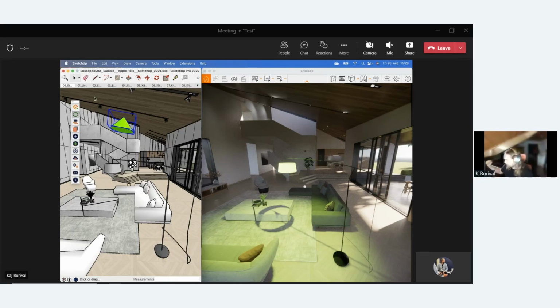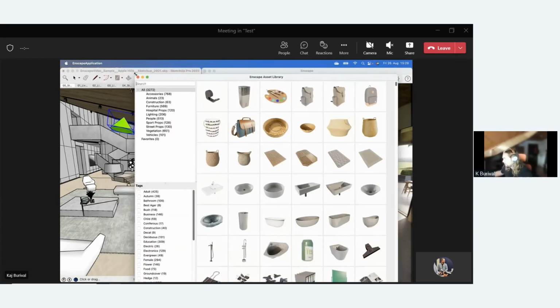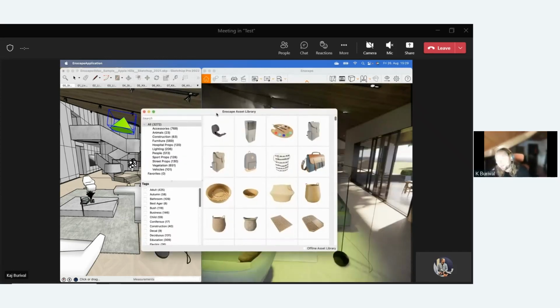Speaking of, the button below that, we'll find the Enscape asset library. The asset library, well, that's just a big collection of 3D models that are being created by our 3D artists that you can use. Of course, all of those included in any Enscape subscription that you can use in your scene to make it look more lifelike. Now, and that is also a point with SketchUp.